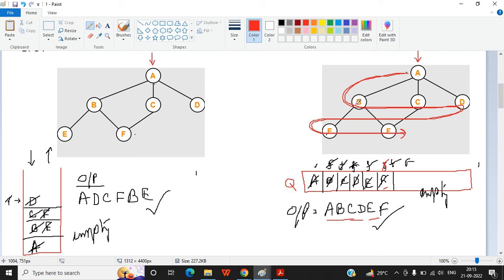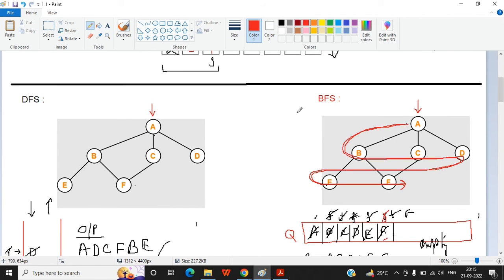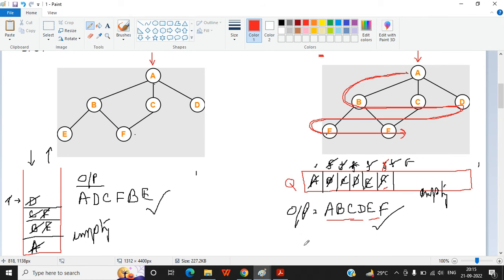So what is this? This is the breadth or the width of the graph. If you draw the graph in this way, you can easily identify that this is the width of the graph. That's why it is called breadth first search. Breadth first search means you have to move along the breadth, so you can easily justify whether your output is right or wrong.